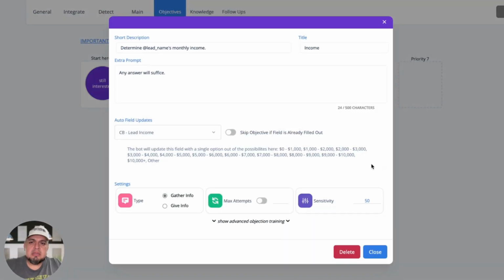Income. Okay. Let's say determine lead's income. This could be anything. This could be a timeline. This could be an income. This can be a credit score. This could be anything at all. Anything that is a disqualifying metric that you're capturing and you're having Closebot update inside HighLevel.